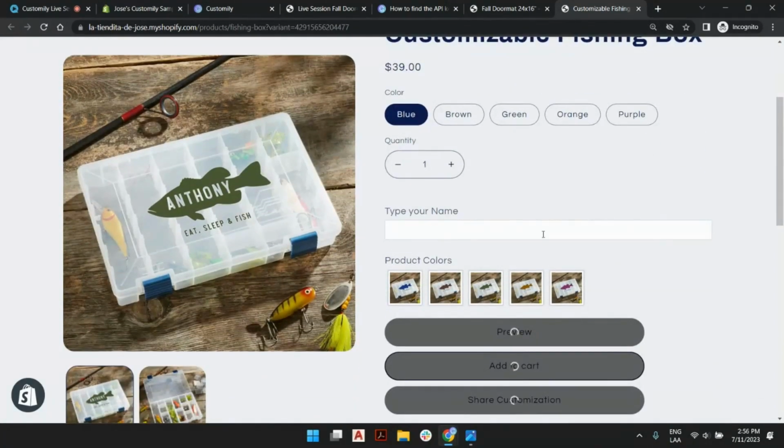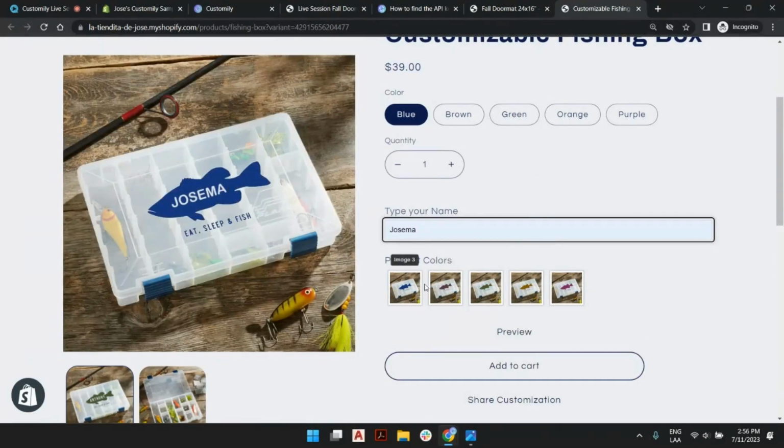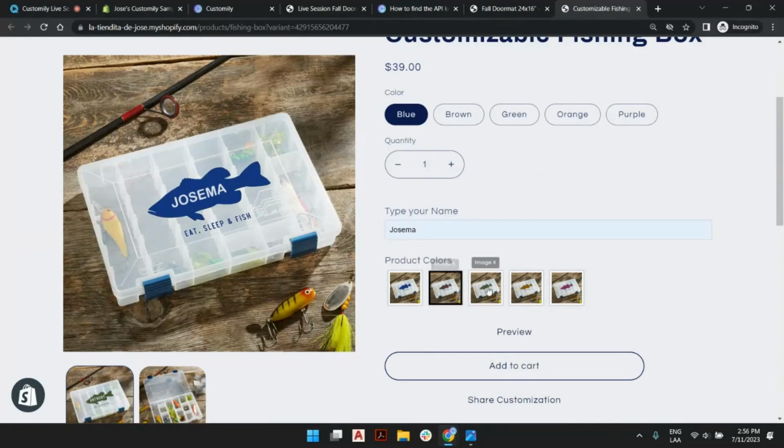And I can start customizing now. I can type something and see that change. And I have the product colors here. So I can check this, see that in brown, in green, orange, and purple. Everything is working perfectly. Now, what if I want these product colors to change with these variants? That will be great because it will save me some time on deciding, and I'm managing stock, so I need the variants. So how can I change that? Very easy, because that's something you can also do in Customily.